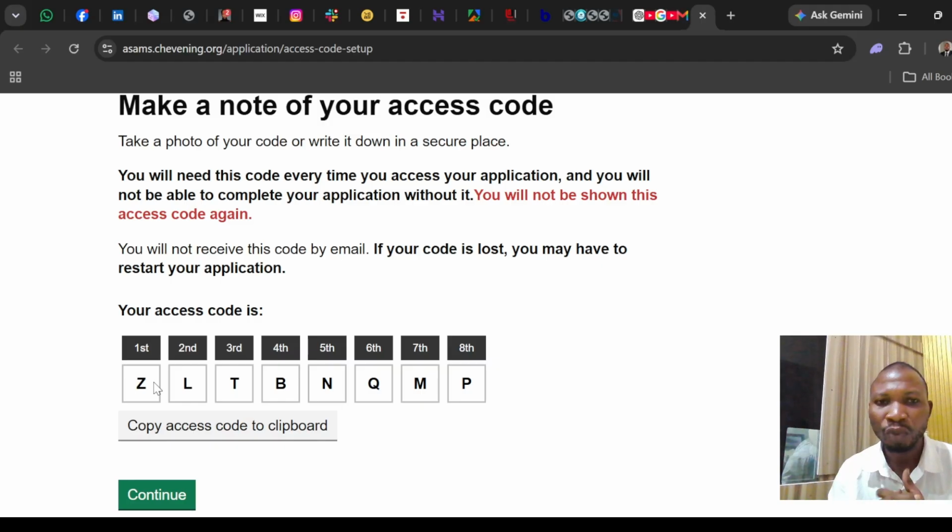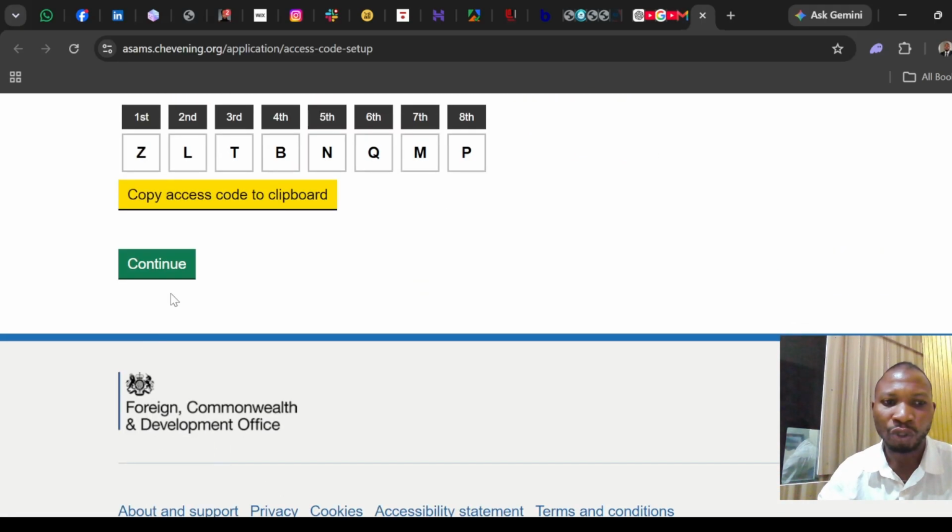Why I read all the text is most of us don't like to read, and maybe you've seen it, you just copy the access code on the clipboard and you continue. Maybe you don't remember to paste it somewhere so that you don't lose it. Unfortunately, you lose the access code and you have to restart and start over again. So with this, you have to copy it down, screenshot it, and copy the access code. Then we can now continue.